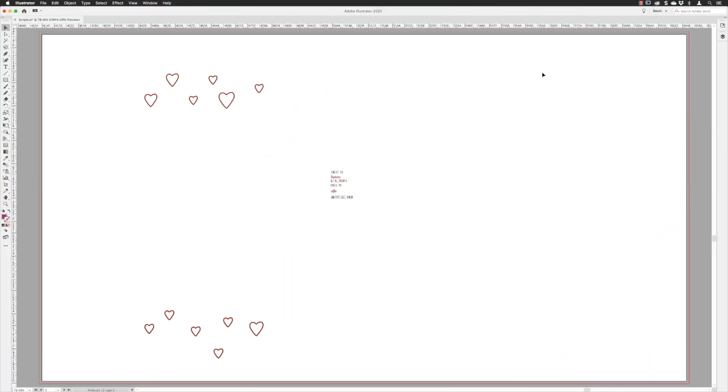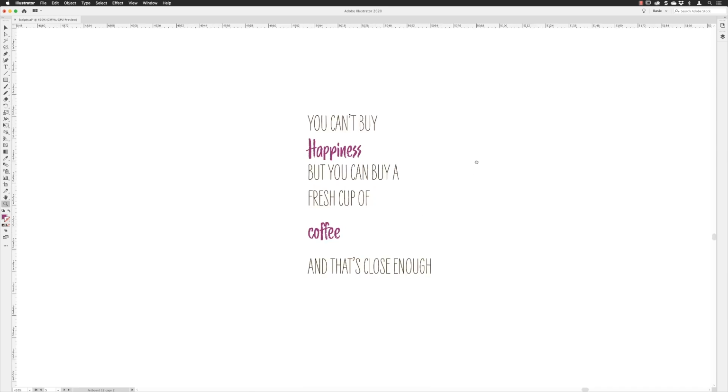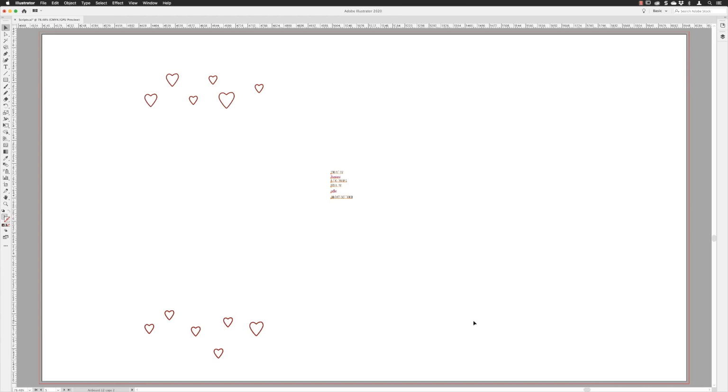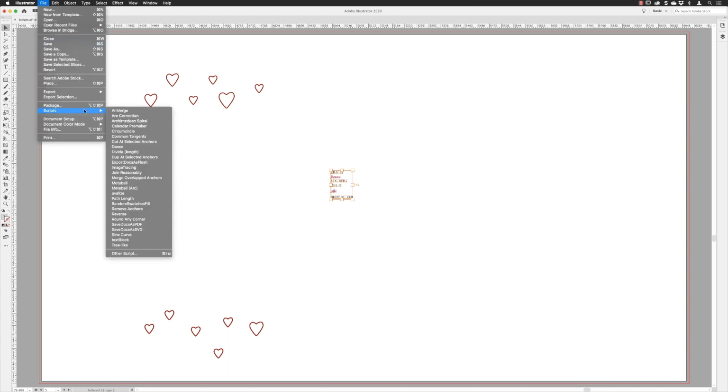The next one is Text Block. So if you can spot it, I do have some text on this artboard, which is just down here. And the neat thing about this is that it has to be separate lines of text. So for every line that you have, it will have to be a separate text frame. But if I select all of them and then make my artboard fit in window, you can then go up to File, down to Scripts, and then choose Text Block.